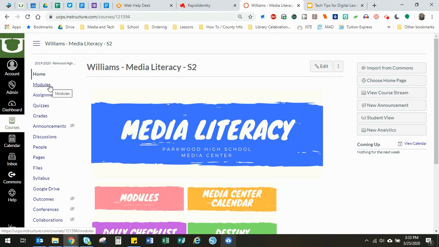I like to work from modules though, because if I place something in modules, it automatically adds it to the quizzes section. However, if I add something in the quiz section, it does not automatically add it to modules. So I always work from modules. Anytime I'm adding assignments or quizzes or pages or anything that I need, I always work from modules. I just think it makes things a little easier. So I'm going to go to modules.